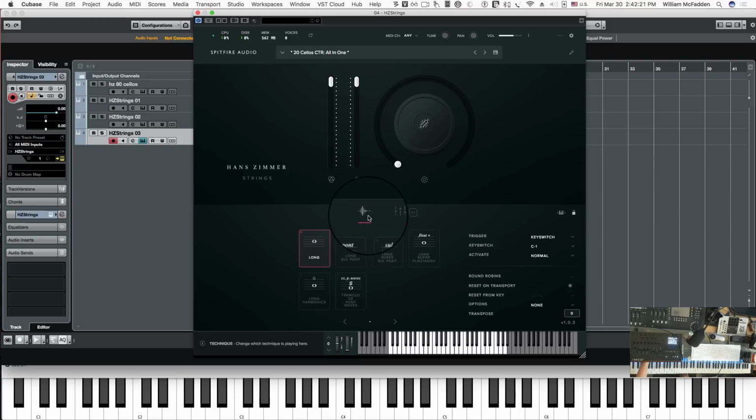If you click over here, you get your articulations. Right now we're looking at the longs, and that's a 20 center all-in-one. In other words, you get all your patches that are available for those 20 cellos in the center. You have sol pont. Actually, long sol pont. And here's super long sol pont, which, okay, we need to increase.